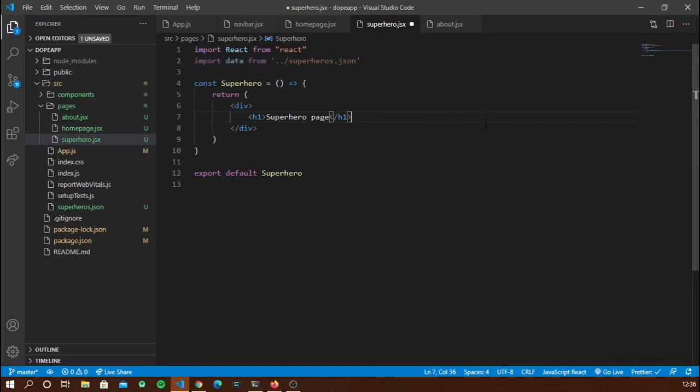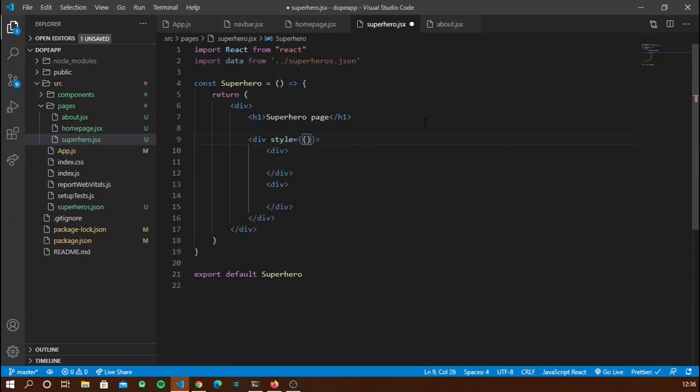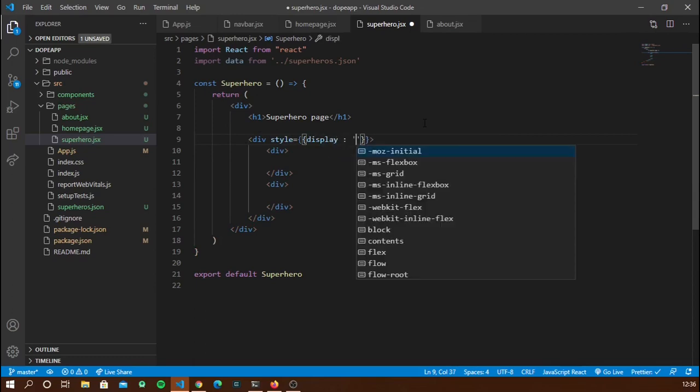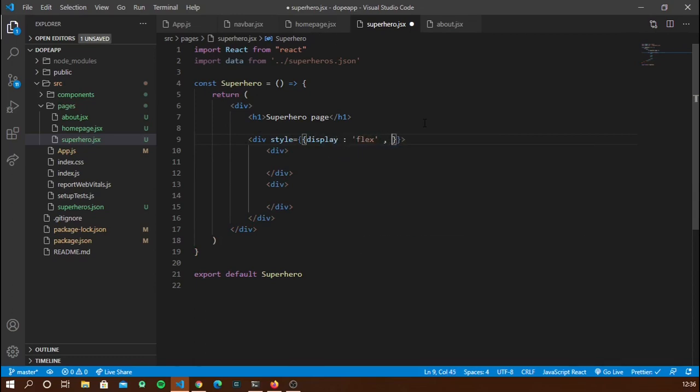And after that, what we want to do is very simple. We want to simply render the list of all the superheroes. But before doing that, let's use some flexbox in order to create two separate side by side boxes. So let's give a style, and this is called inline styling. You can use this. So display will be flex, and let's say justify content will be space around.